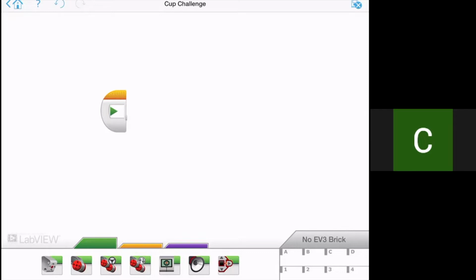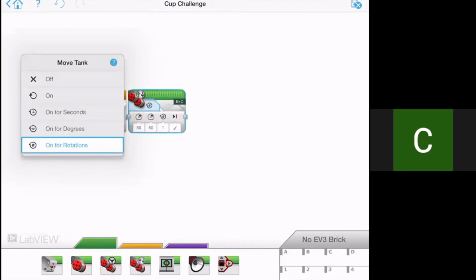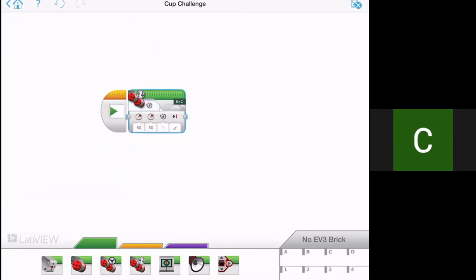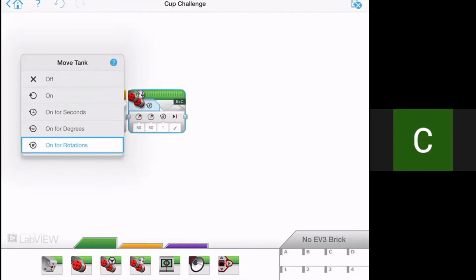So, before I start getting ahead of myself, the mode selector that we're going to be using is on for rotations. And as we all know, we want the robot to move forward in this case. The block that you're going to be using for that is the move tank block. We know that the move tank block moves forward and backwards. So that's a code block that we're going to need to use in this case.